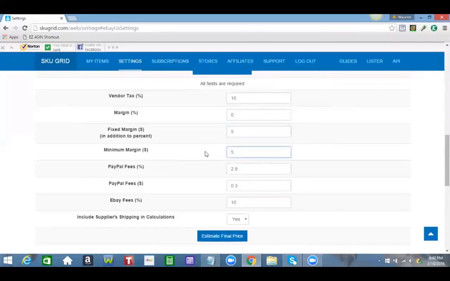However, if I'm okay with earning something a little less, let's say it's $3, okay, boom, I just change that to a 3. This is the minimum that SKU-GRID is going to allow the price to change on eBay. No matter what happens on the supplier's website, SKU-GRID would always price my item to at least yield me a $3 profit. But the main point of this video is just dealing with profit margin in dollar amount, period.